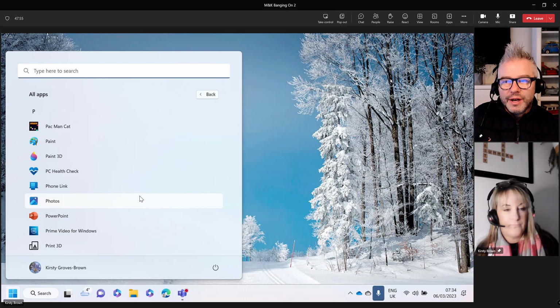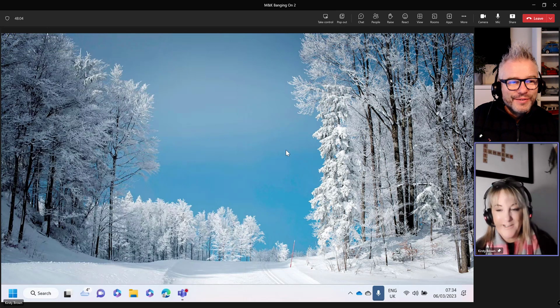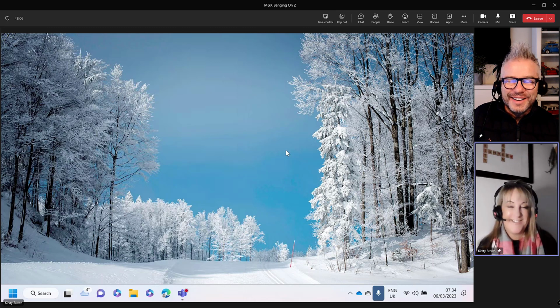Especially if you've had your computer for a while. There's so much stuff on there, isn't there? So, Pac-Man Cat, is that part of you install that, or is that part of my niece? Oh, okay, right. I'll blame it on her. Yeah, do that.